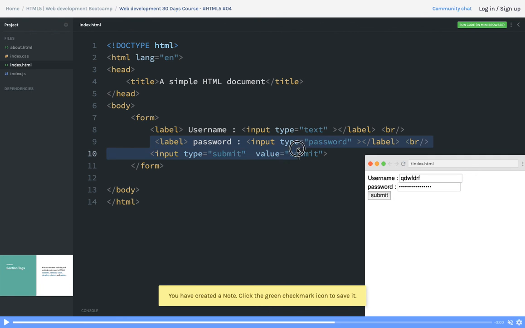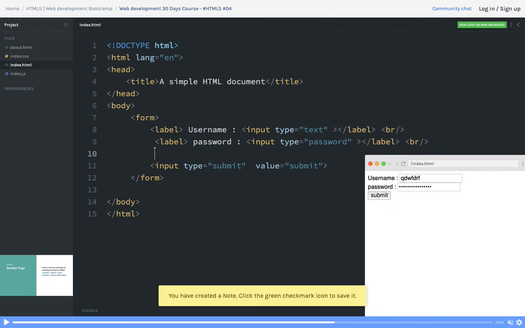There can be input type file. What it will do is take a file chooser as an input.